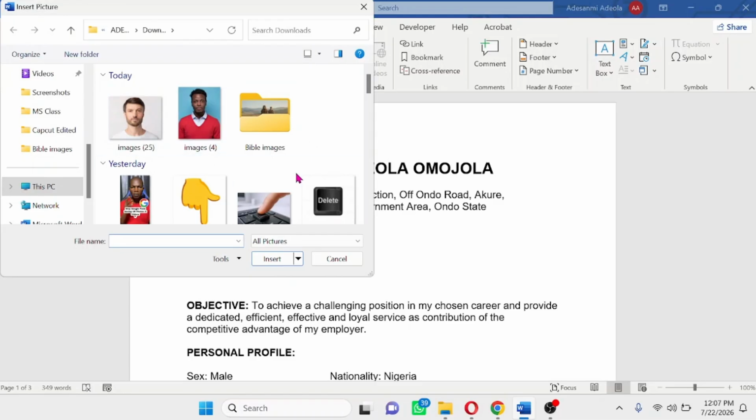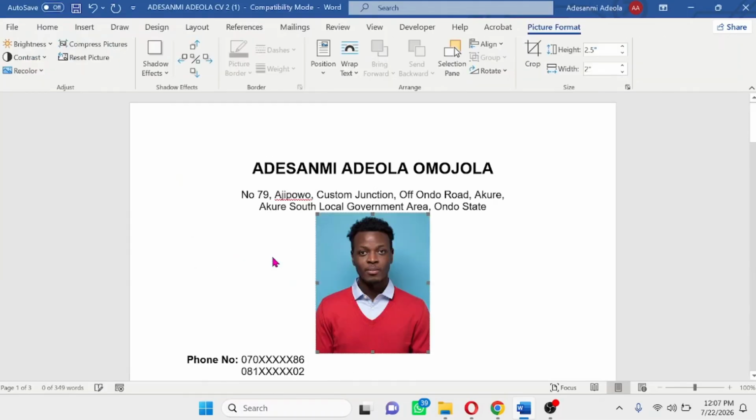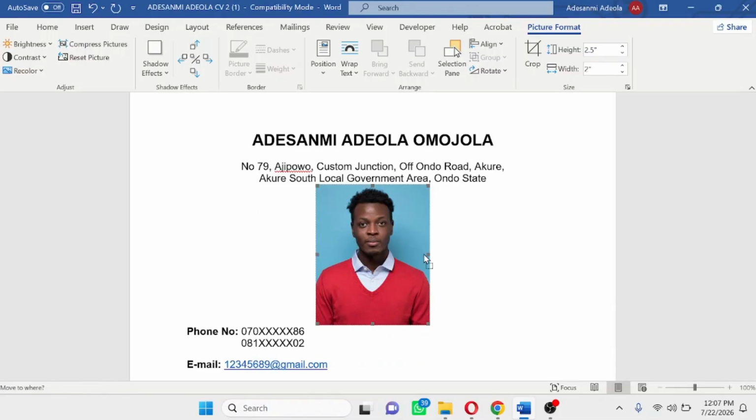Now here I have two pictures. I want to pick this red one. Click on this, then click on the insert button. Once you click on the insert button, it comes out like this. You can see that it's here and it's big.